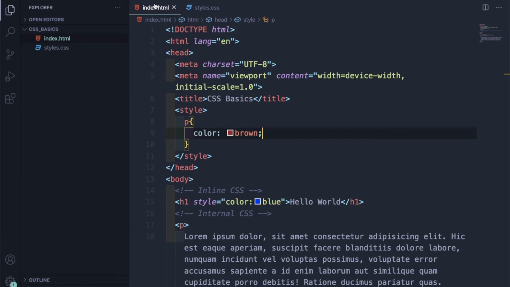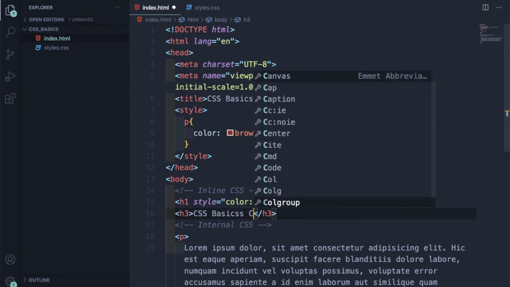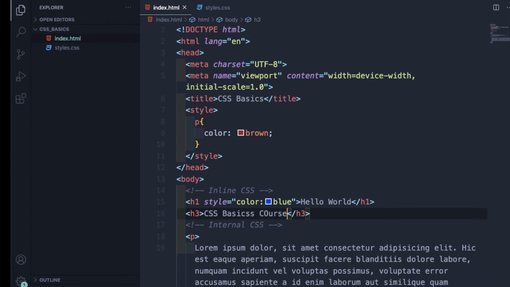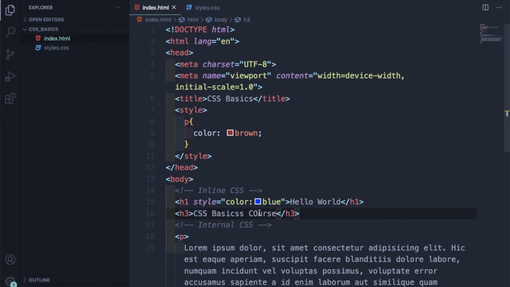After that we have to do some things here because we do not yet have an s3. So let me create an s3 first. I will write CSS basics course, and that s3 we have targeted. Let me save it. Even if I save it, nothing will happen because we have to link the external CSS.